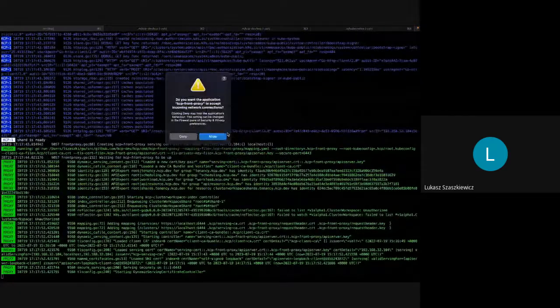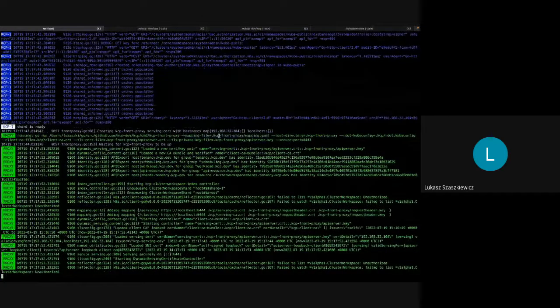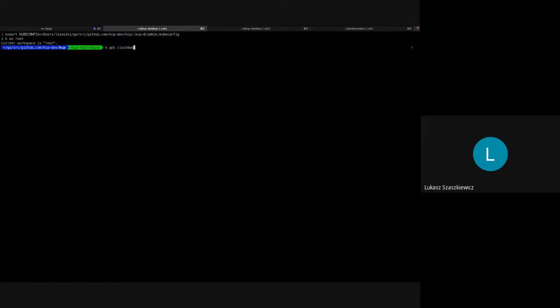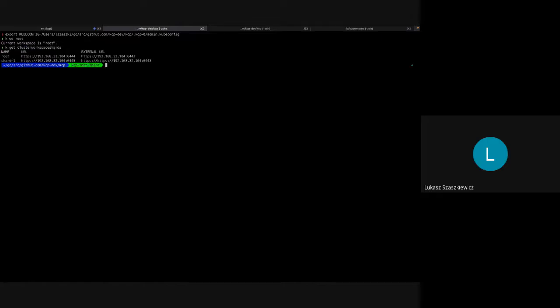So it looks like our environment is ready. So let's log into the root shard, into root workspace, and let's list shards. And as you can see, I've got two shards, the root one and shard one.